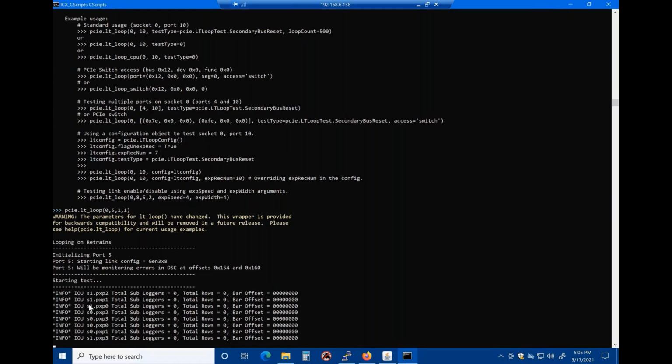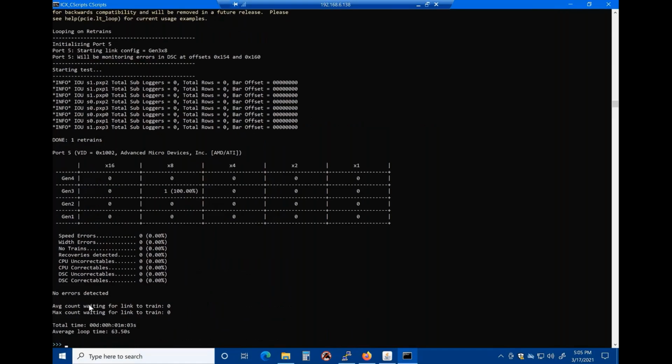So basically we're knocking down that link, port 5. We're knocking it down, and then we're letting the system retrain it, and out comes the output. And as expected, no errors in upstream or downstream components, and it took a total of 63.5 seconds to run that one loop.